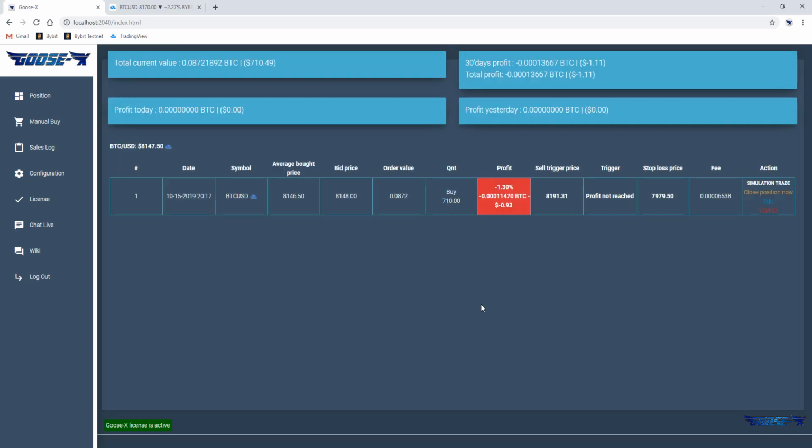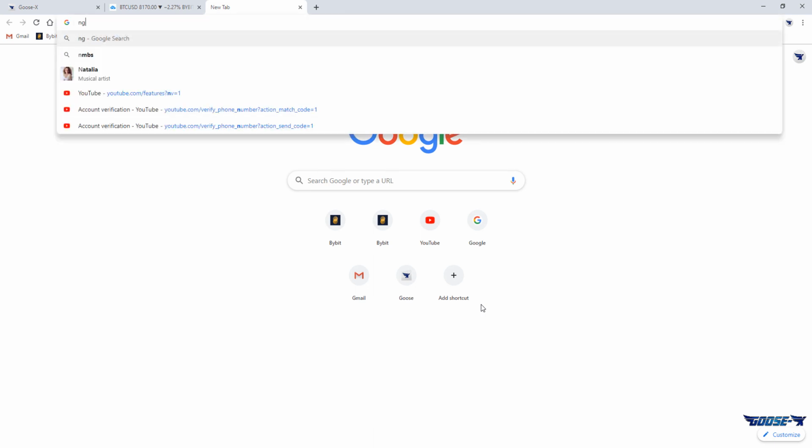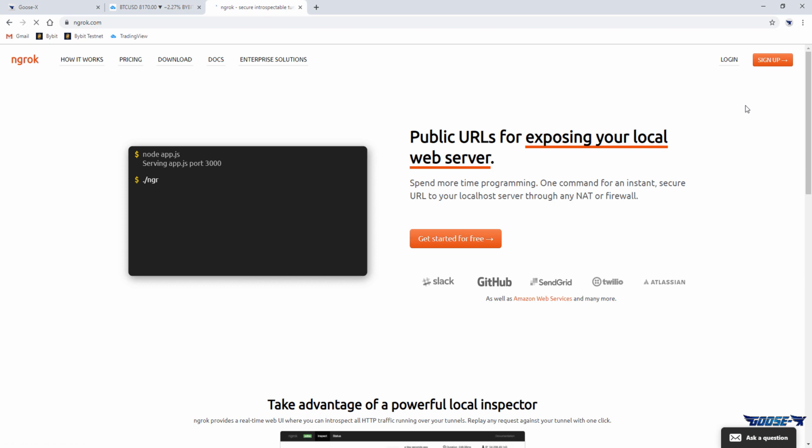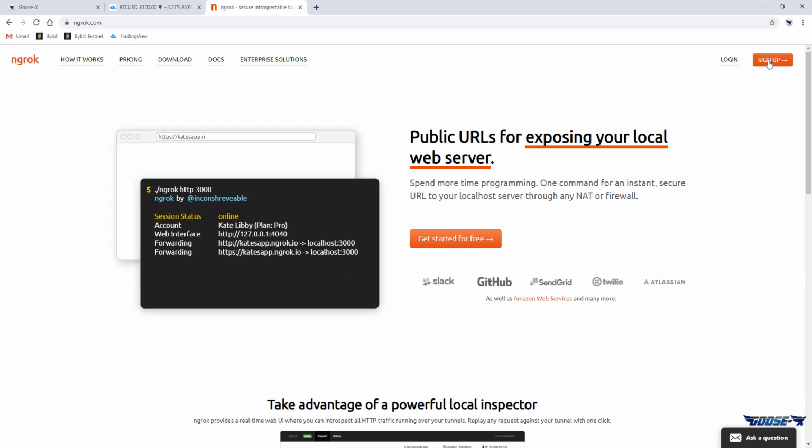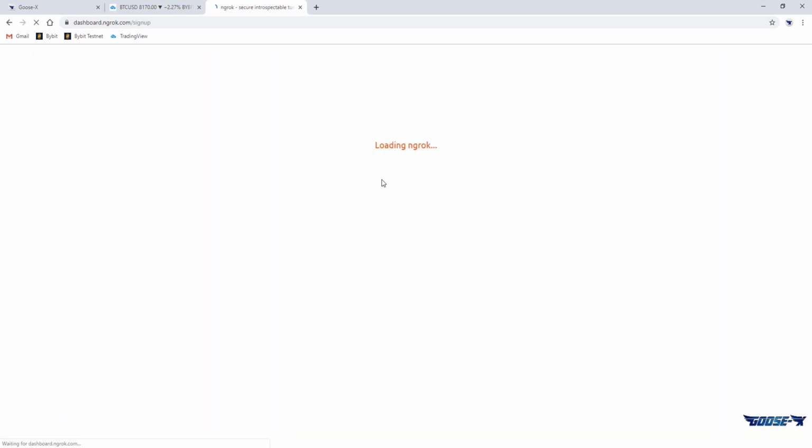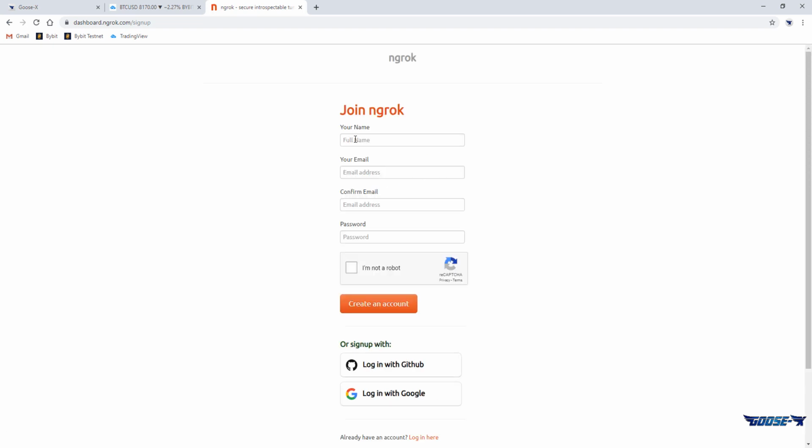To do this, we'll start by going to the ngrok website. That is www.ngrok.com. On the webpage, you can see the sign up button on the top right, so we're going to click it. And you're going to enter all the information they need.